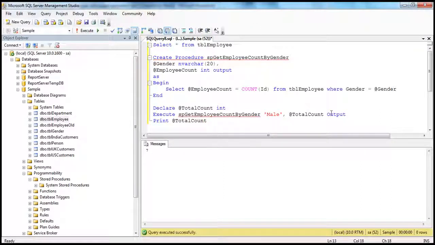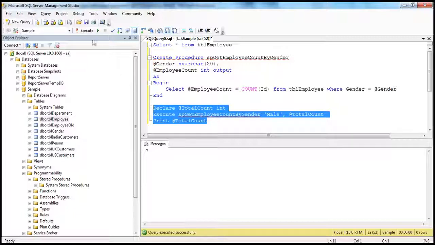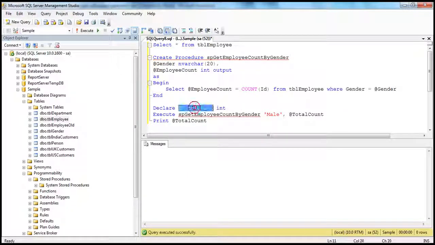Okay, now look at this, if I don't pass the output keyword there, and if I try to execute that, look at this, it doesn't print anything because this is null. Okay, it doesn't receive the value if you don't specify the output keyword, and when you declare it, if you haven't initialized the @totalCount to anything, it will basically be null, and you will end up printing null. And to quickly check that, you can check that here.